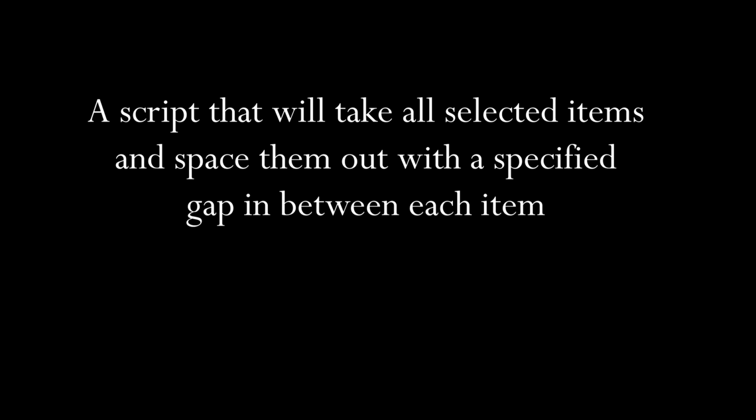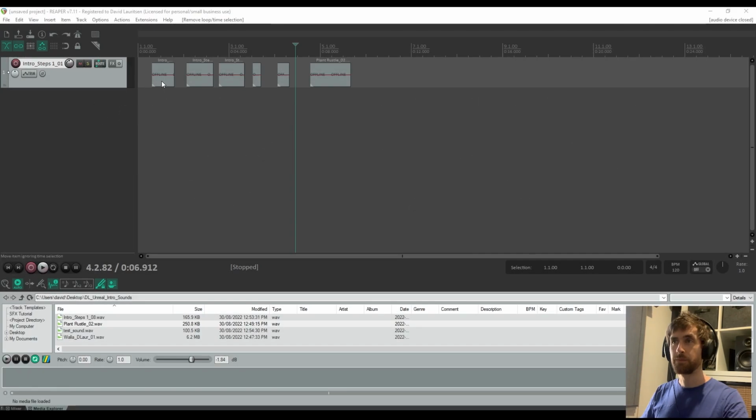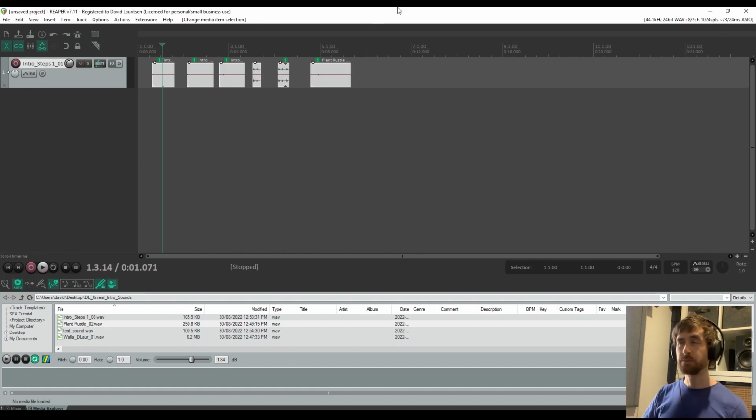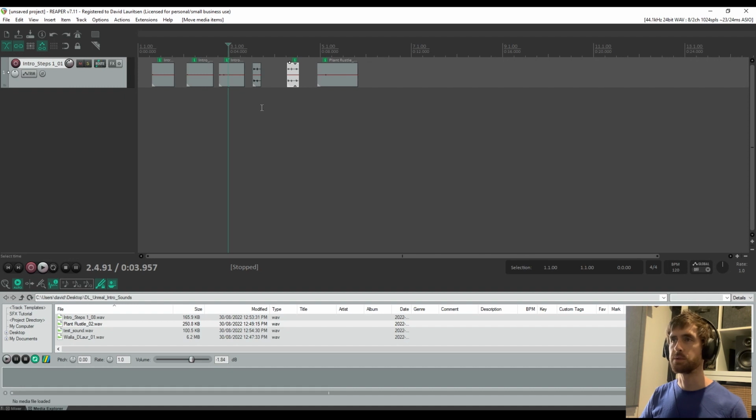What's going on? So we want a script that will take your selected items and space them out incrementally, whether it's 1 second or 2 seconds or whatever you like. Cool, so let's jump into it.